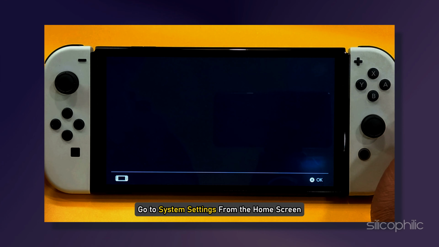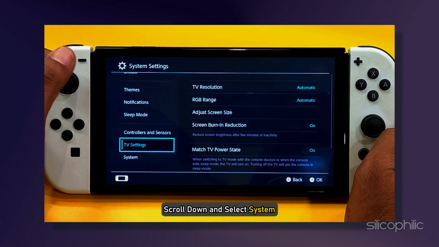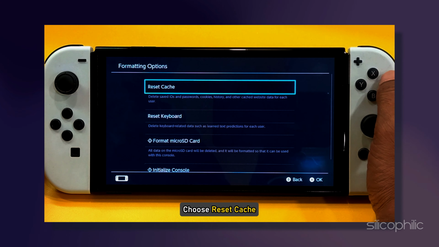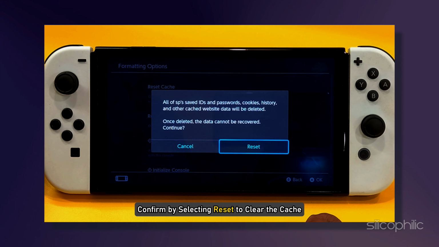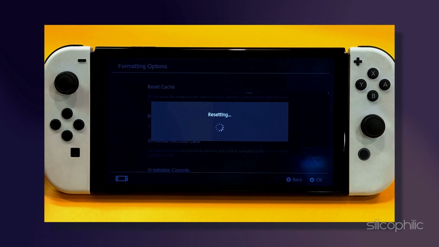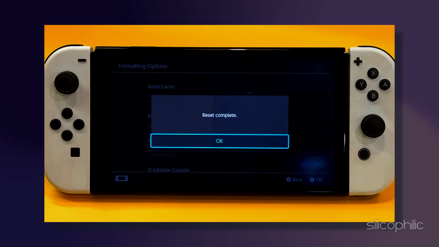Method 9. Reset the cache. Go to System Settings from the home screen. Scroll down and select System. Select Formatting options. Choose Reset Cache. Select the user for whom you want to clear the cache. Confirm by selecting Reset to clear the cache. Once done, check if the issue is fixed. Else, move on to the next solutions.